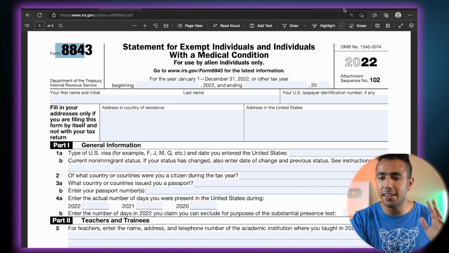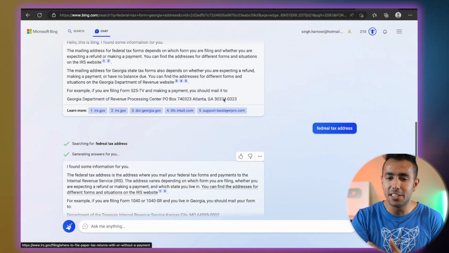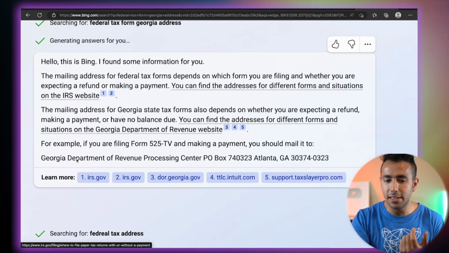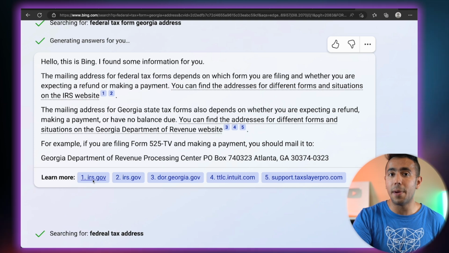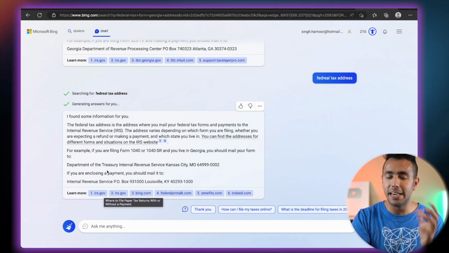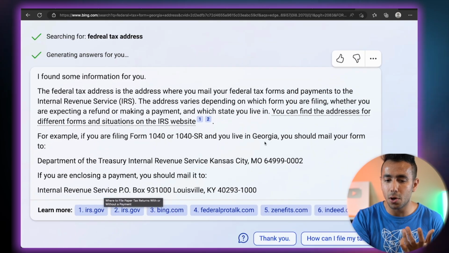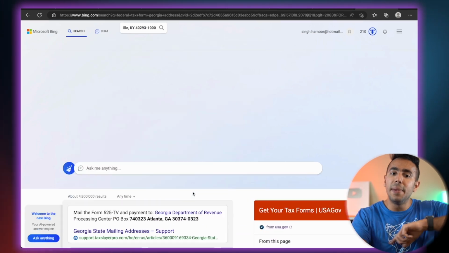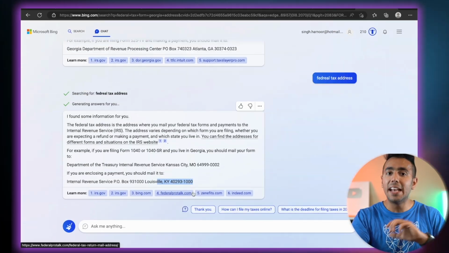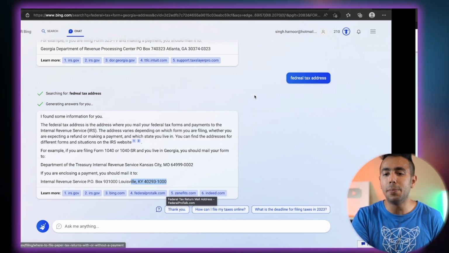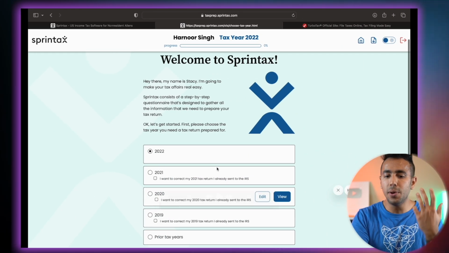And if you want to find the address of the IRS, you can just ask ChatGPT or Winky. For example, for Georgia, the address is this, which is officially provided by irs.gov. I have the source right here. And if you want to know the federal address, it depends on the state. So if you are in Georgia, the federal IRS address is this. So you have to mail it to them, and both state tax forms and federal tax forms will be provided by SprintTax for you, and you can use this app.